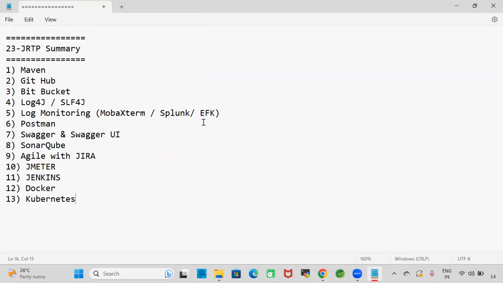And recently, few people told that for the freshers also, they are asking the questions on these tools. Basically, these are DevOps tools. DevOps engineers are going to work with these tools in the company. But nowadays in the interview, for the freshers also they are expecting: do you know JMeter? Do you know Jenkins? Do you know Docker? Do you know Kubernetes? So they are asking these questions.